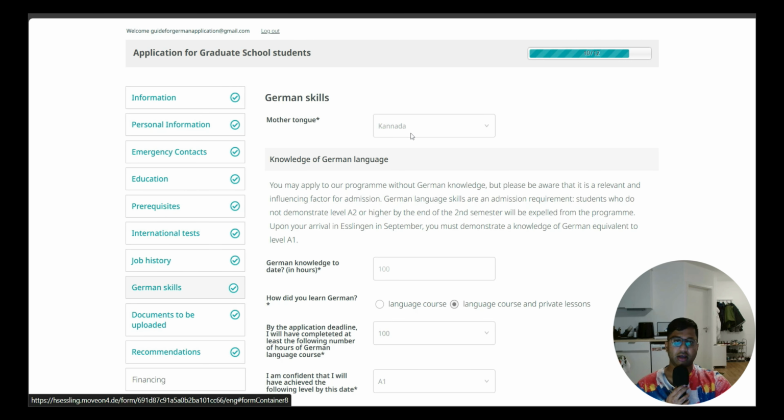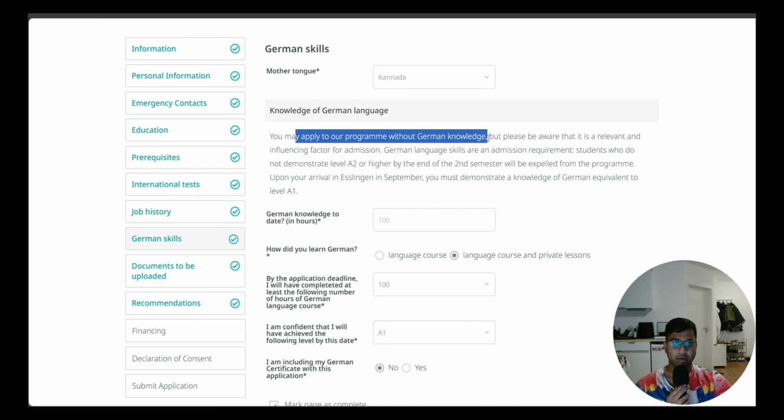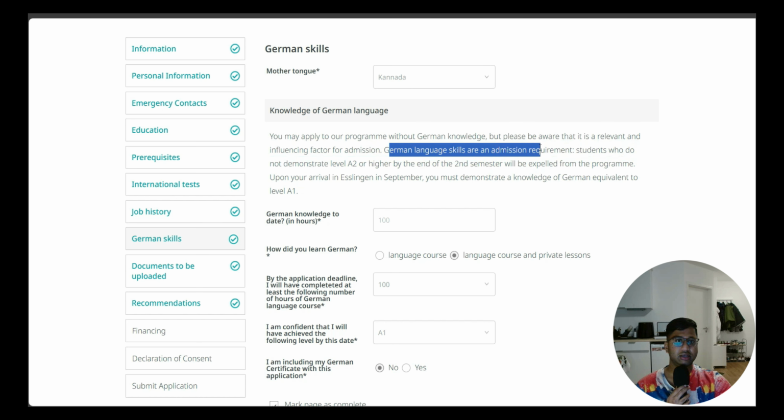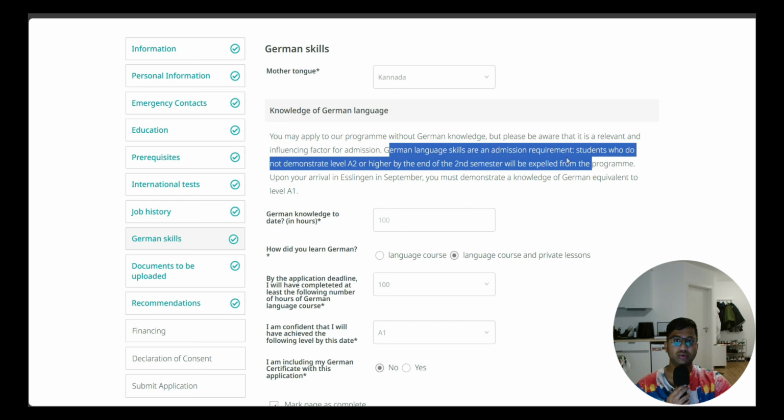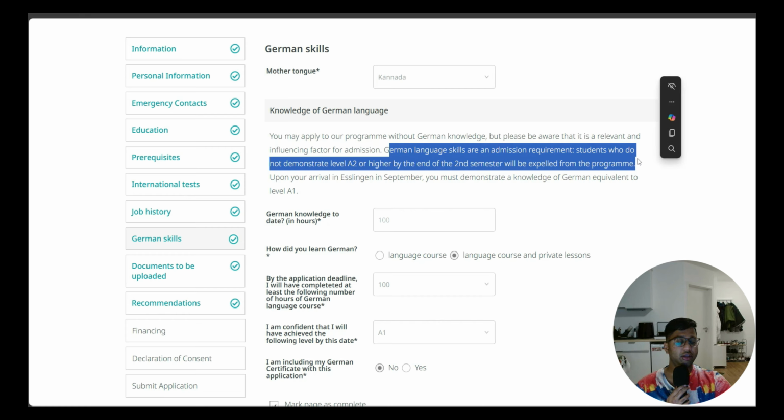So in the mother tongue, I have selected my mother tongue, but here there is a knowledge of German language. You may apply to the program without German language, but please be aware it is a relevant and influencing factor for admission. German language skill is an admission requirement. A student who does not demonstrate A2 level by the end of the second semester will be expelled from the program. So before the second semester ends, if you can't finish A2, then you will be directly expelled from the college and sent back to India.